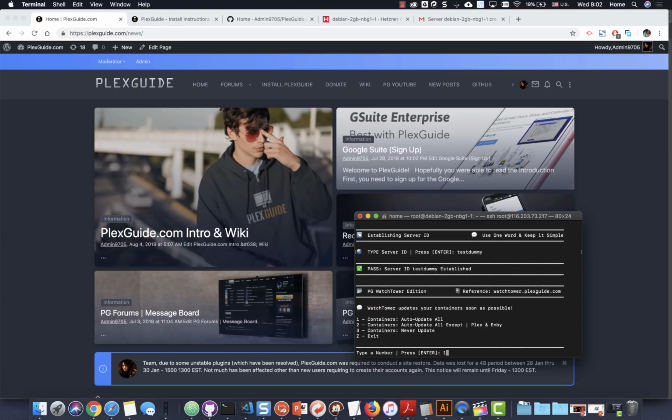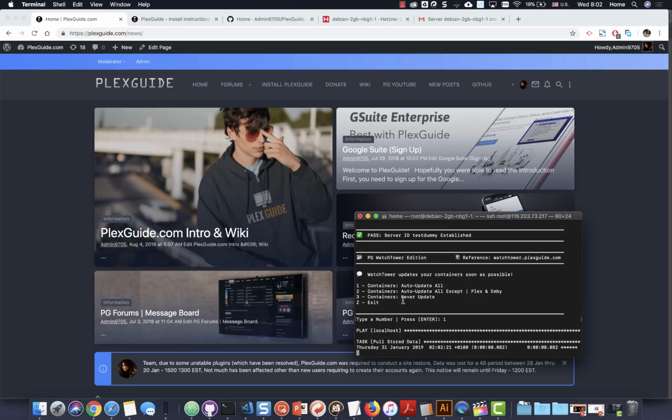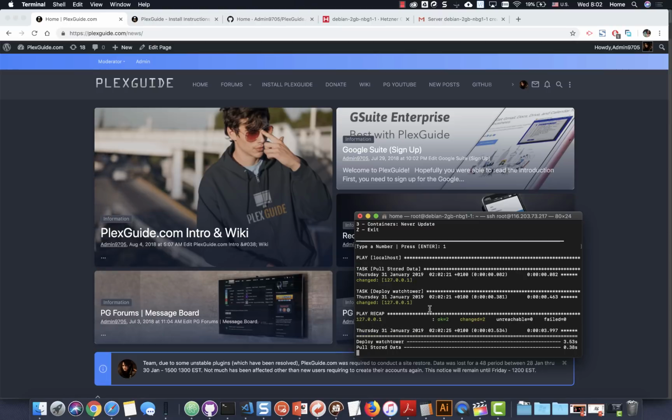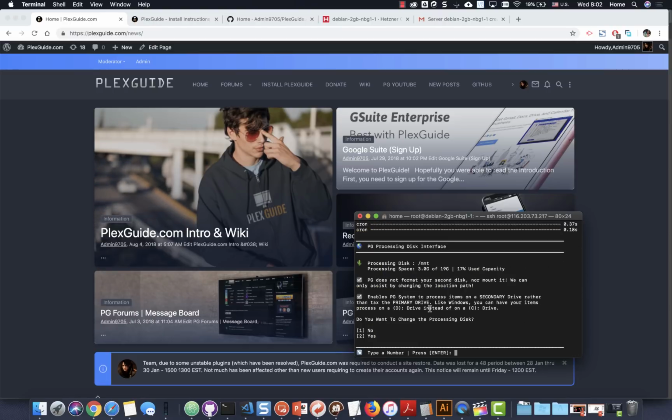Watchtower. What this does is when there's an update for your containers, it automatically reboots the container and updates it for you. The reason I put the ability to not deploy it is because there have been times where Plex sent out a botched version of an image. It's insanely rare, but it reboots and all your stuff's screwed. So I gave you the option to not do that.